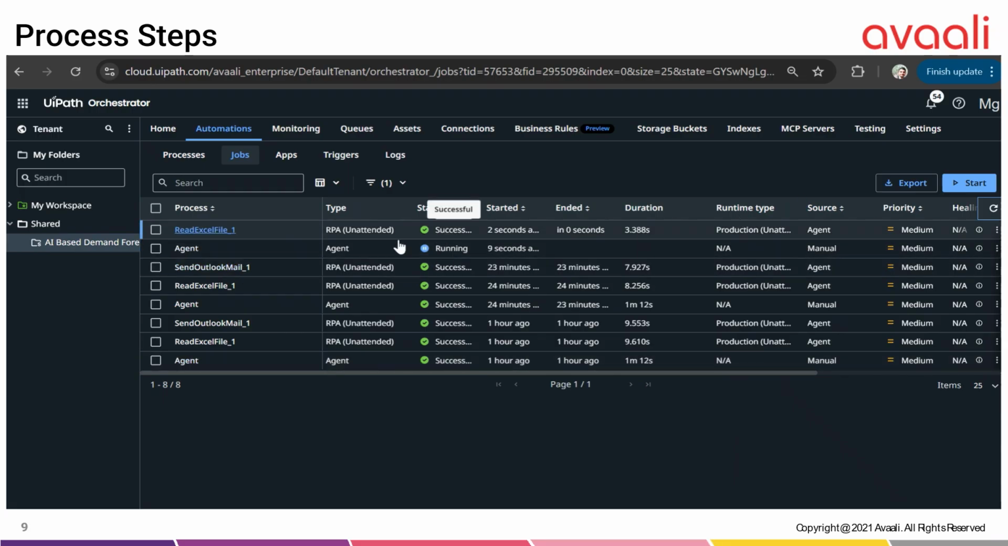Once the dataset is prepared, it is uploaded as the input file, and the automation is triggered through Waypath Orchestrator. At this stage, the AI agent processes the input data, performs the required analysis, and calculates the projected demand. Using advanced analytical capabilities, it generates highly accurate demand forecasts.